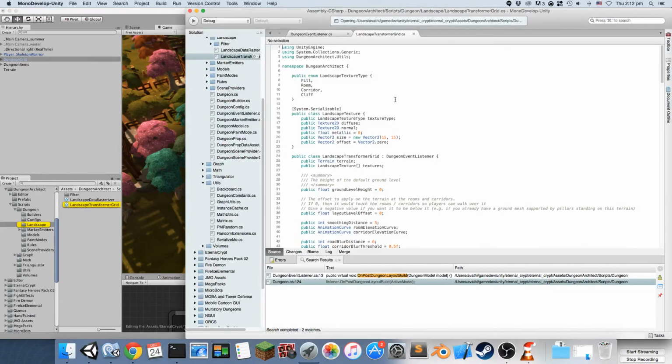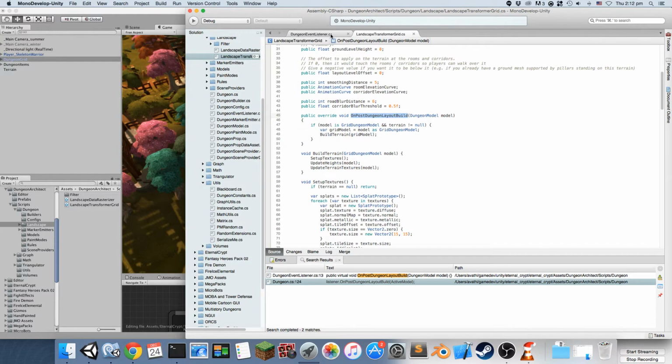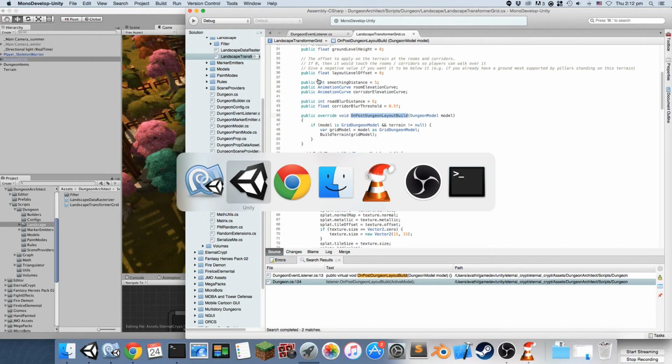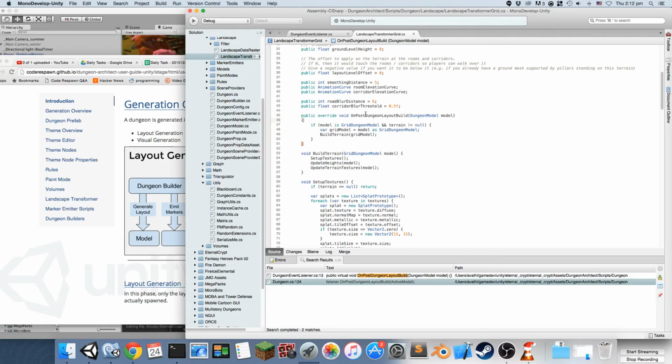So if I go here, you see that it inherits from dungeon event listener, and it overrides the on post dungeon layout build function. So after the layout has been built, right after the layout has been built, it modifies the terrain for you, so that the theming engine can place stuff on top of the terrain and so on. So I override this and I build the terrain.